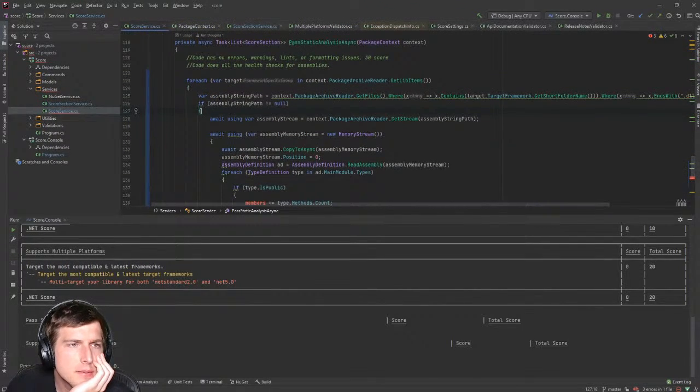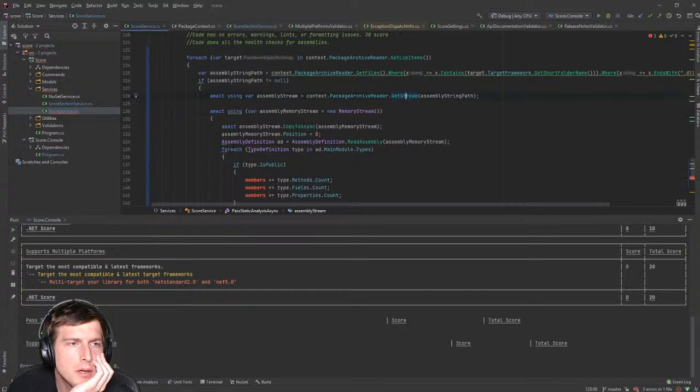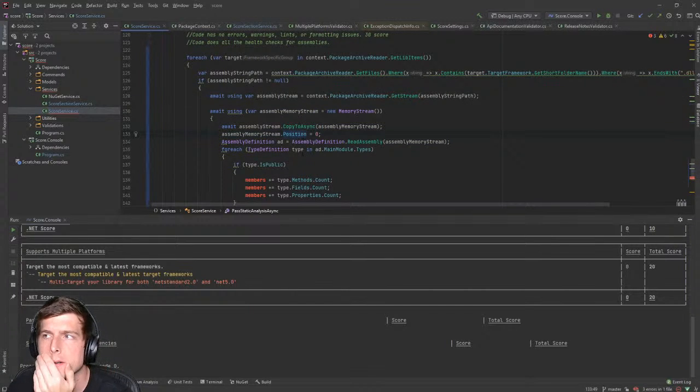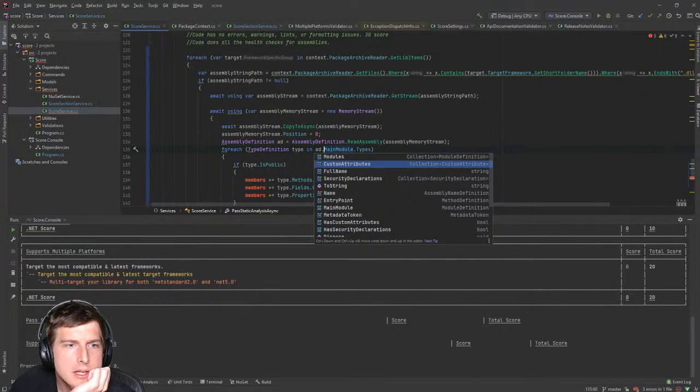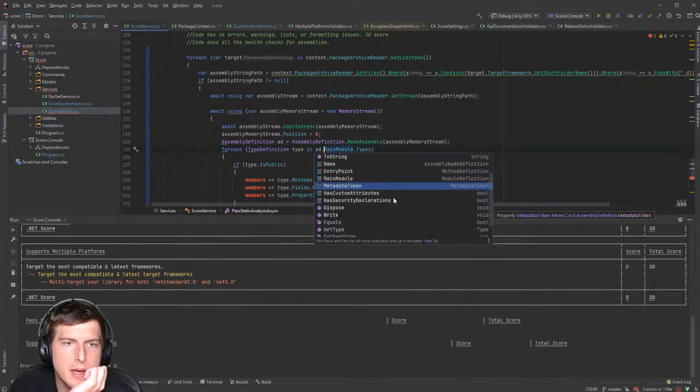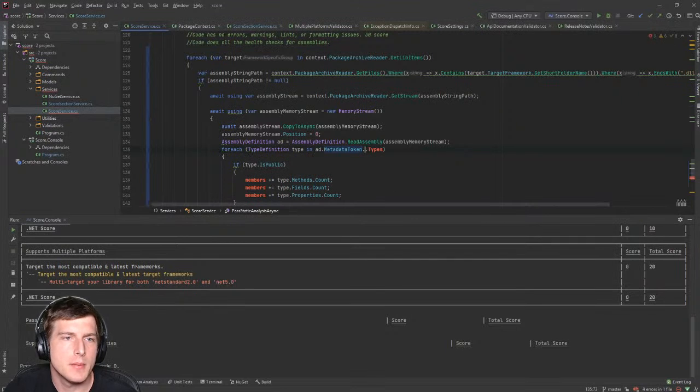For each assembly path, we want to check that. We want to grab the string of the assembly. We want to copy it. We want to set the position to 0 so we can read it. This is where we want to understand a little bit more. So now that we have AD, right, there's going to be a lot of stuff in here. So metadata token, I think, is the one that we were thinking about. And I don't even know what's in metadata token.